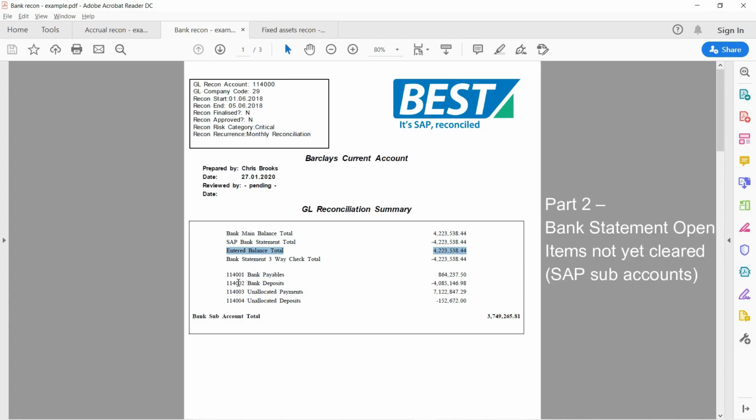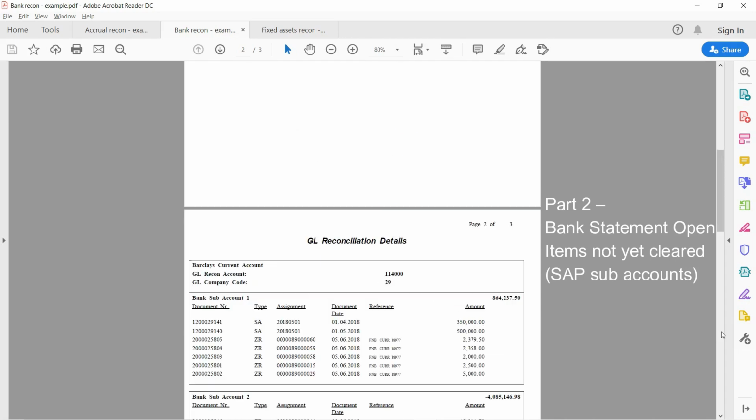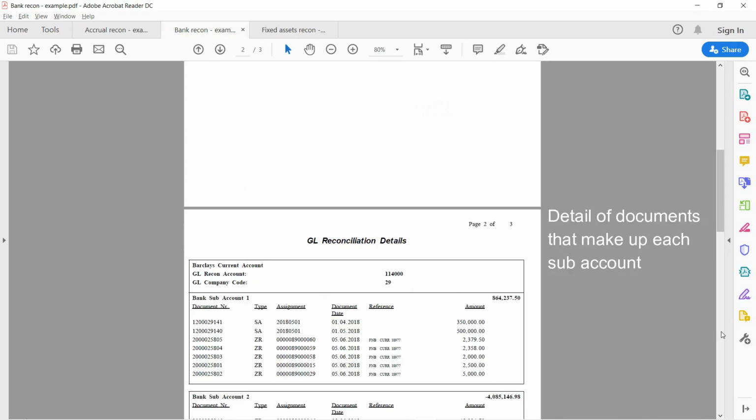And then the second part is all the open items from the bank statement that haven't yet been cleared in SAP. And for the SAP users out there, you'll know that those are the sub-accounts linked to this main bank account, so the system understands that. They're all linked together in this recon, and it'll report the totals of those open items. And then the following pages would be the breakdown, the detailed open items that make up each of the sub-accounts.